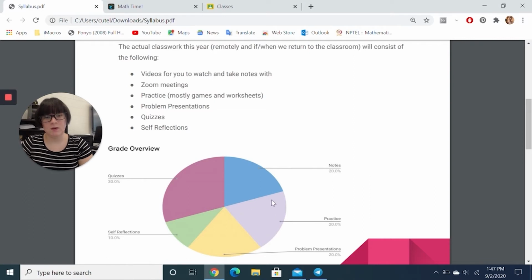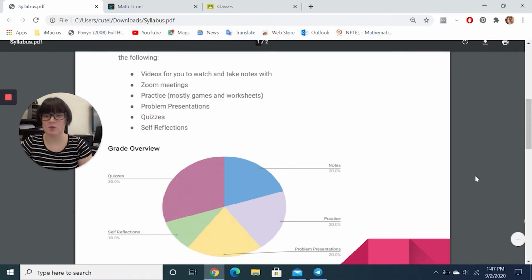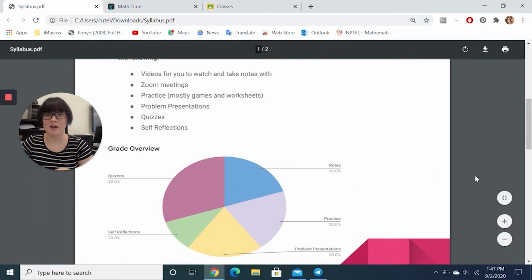Practice problems and practice games are 20%. The problem presentations you're going to do are worth 20%, and the self-reflections are worth 10%, which doesn't sound like a lot, but the thing is you get a grade just for doing it, and it's really simple and easy. So as long as you turn in a paper for that every time, if you end up with an 85 instead of getting a B, you'll get a 95, an A. So as long as you do these, that should be able to keep you up a whole letter grade.